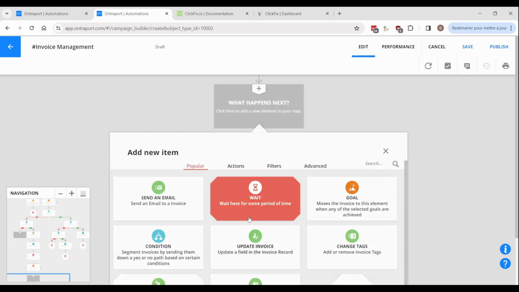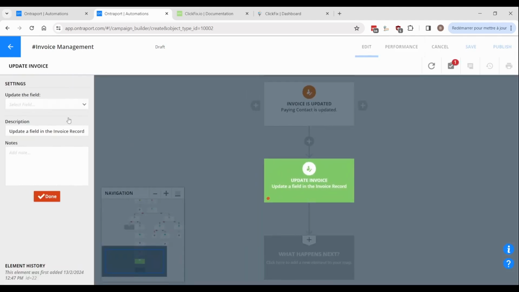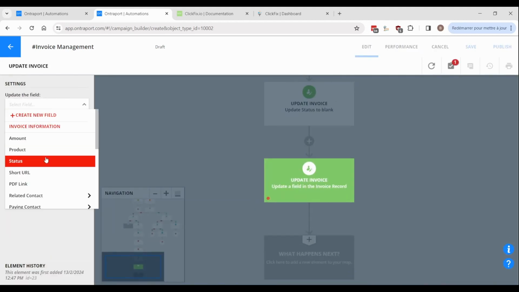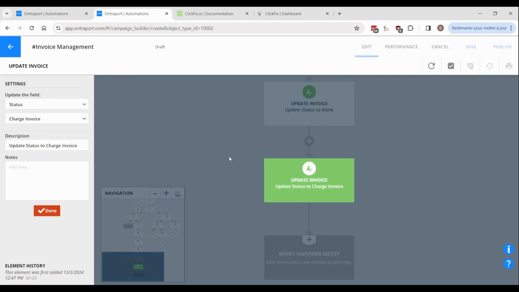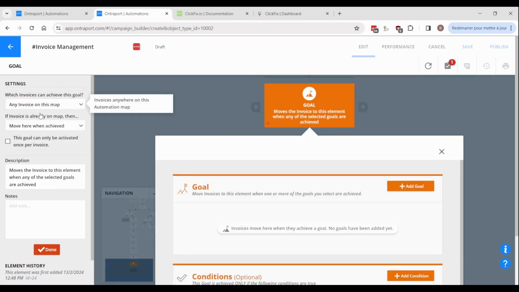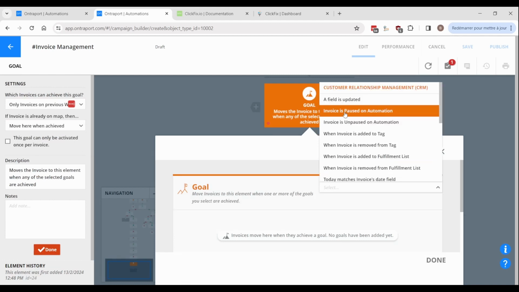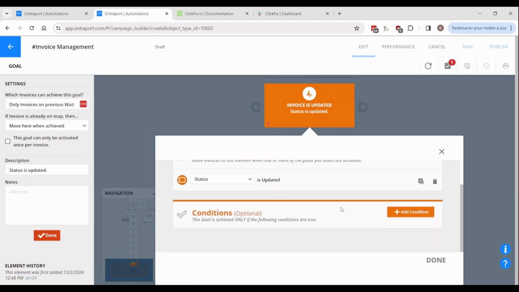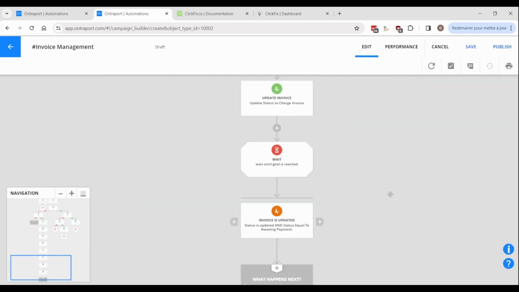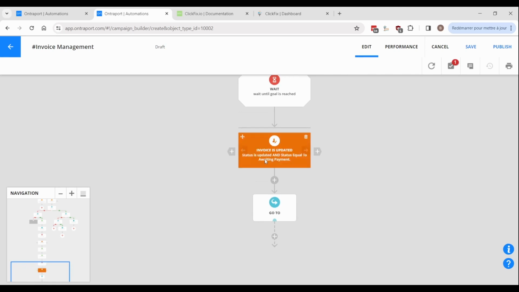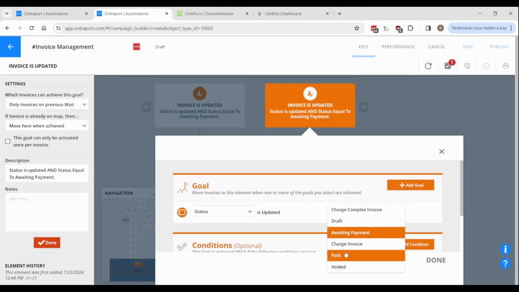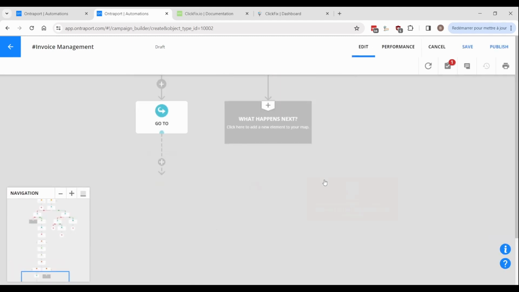So we are going to clear the status of the invoice, and then set it to charge invoice again so that it triggers the automation we are going to create in a minute. Then below that, we have two goals for the status being updated. If it's updated to awaiting payment, we'll go to awaiting payment below, but that should not happen. And if the invoice is moved to paid, then we can generate a PDF version of it and exit.